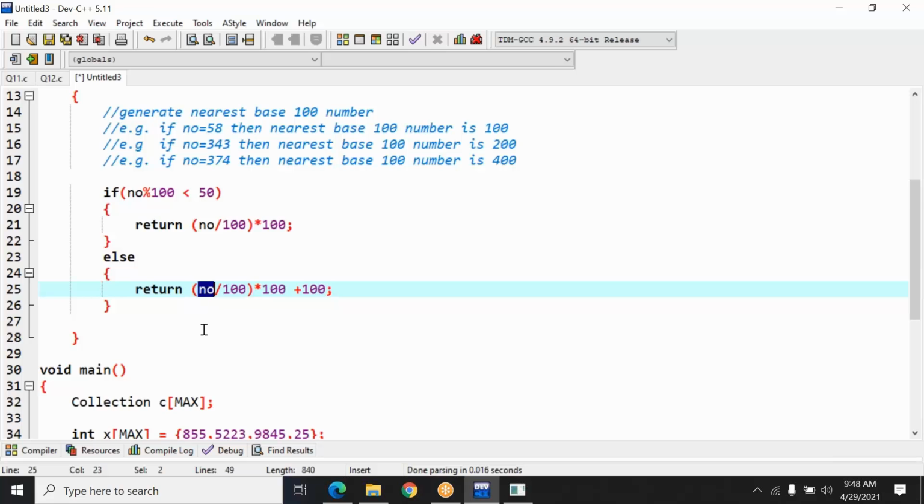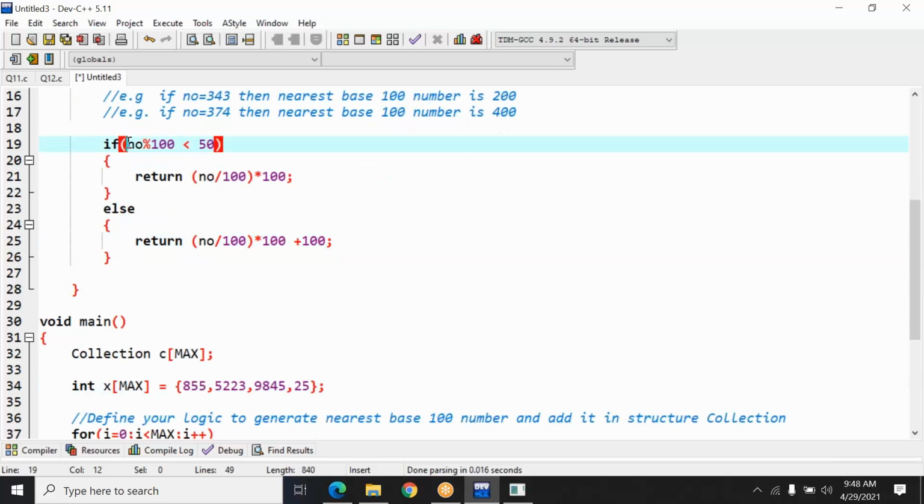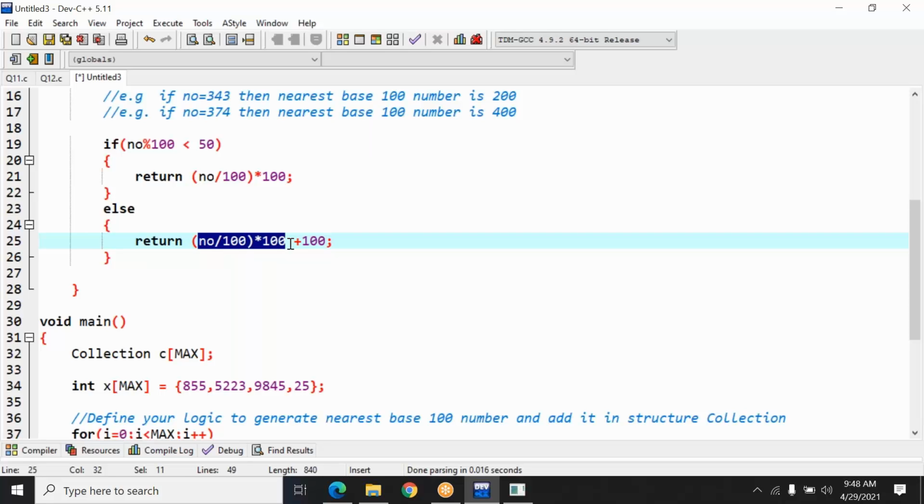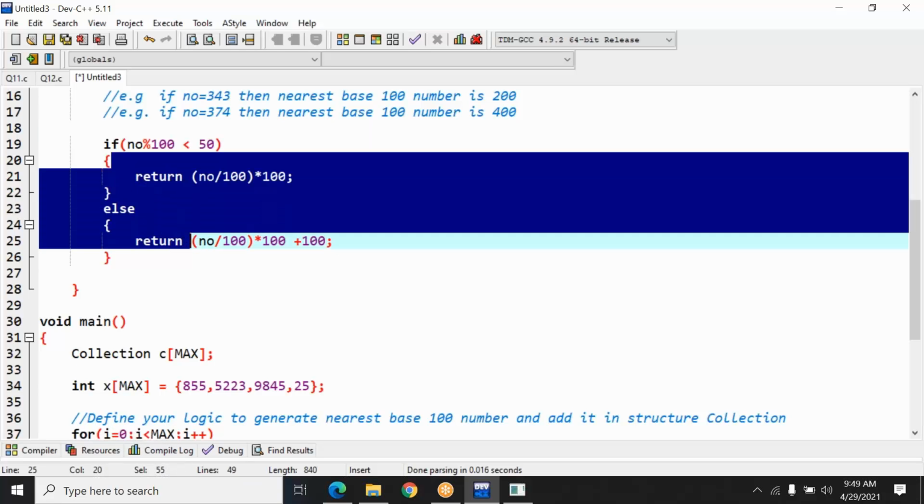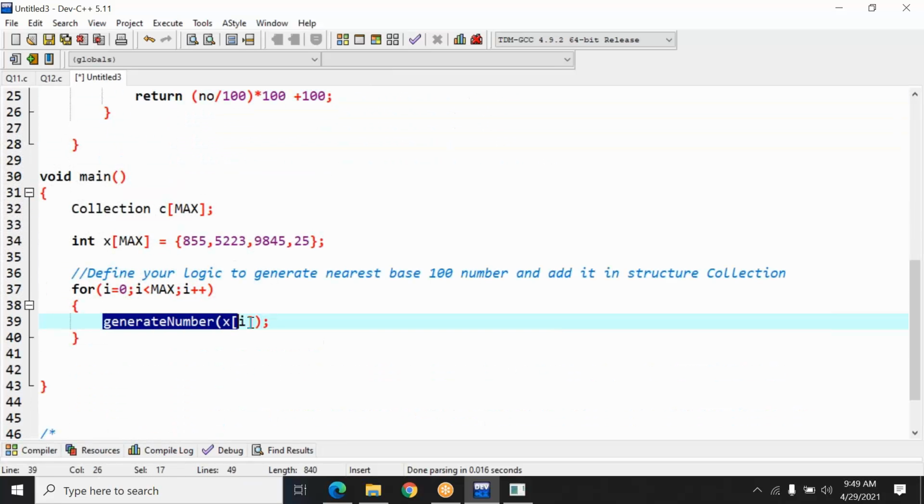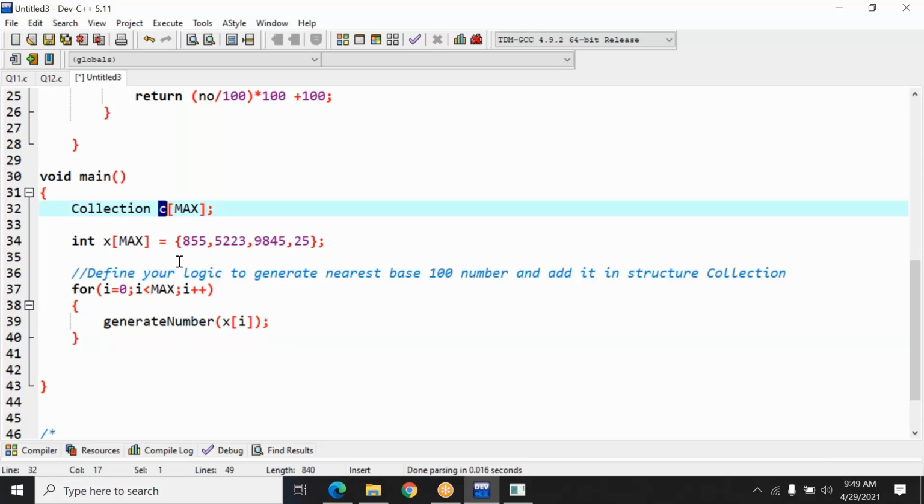So the number is 855. 855 mod 100 is 55. So 55 less than 50 is false. So 855 divided by 100 is 8. 8 into 100 is 800, and plus 100 is 900. So you are getting your answers. As you get your answer, you add it to the collection C.